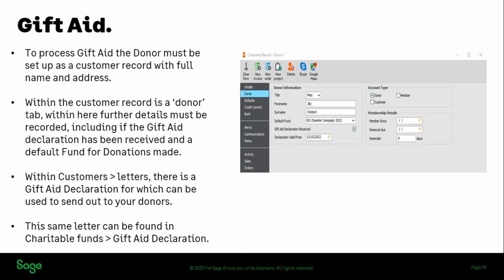Now, in order to obtain that, you will need to contact your customers or your donors to ask them to fill in a gift aid declaration. You might have your own declaration forms elsewhere. However, if you wish to do so, we do have this available in the software for you to print off or email out to your customers so that they can fill that in and send that back to you. You do need to keep any declarations on record for 6 years after the last time you received a gift aid donation. So it is something you're going to need to store just in case you are ever audited by HMRC.